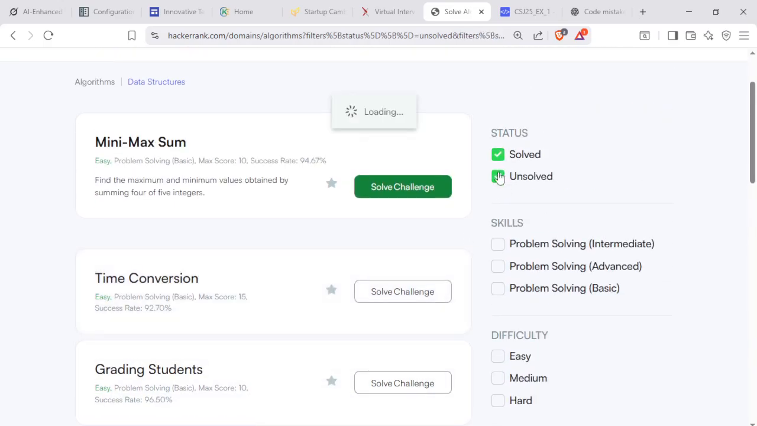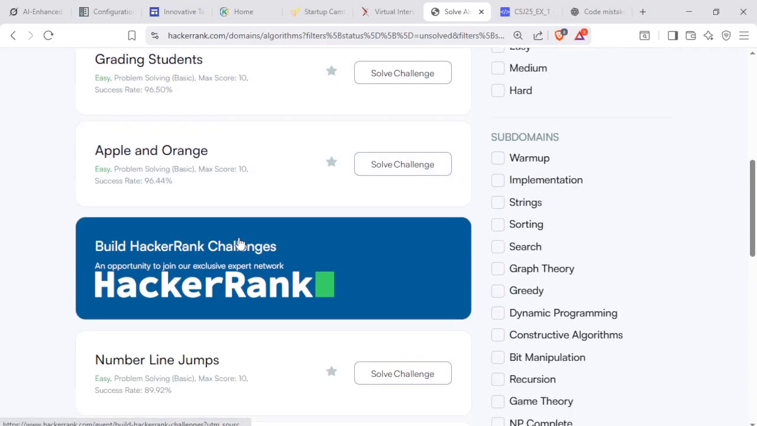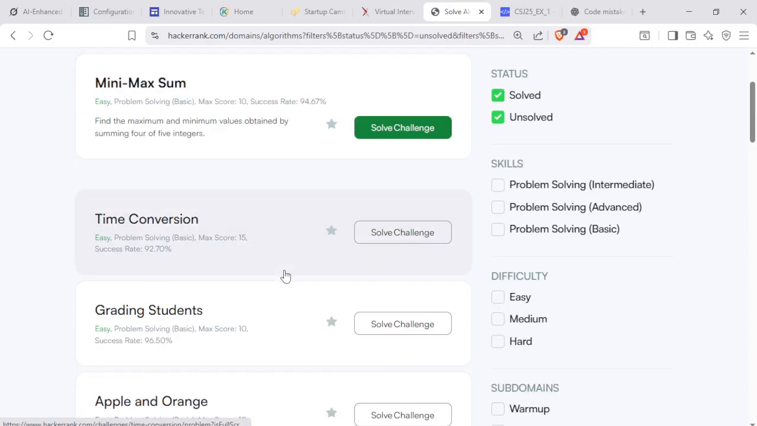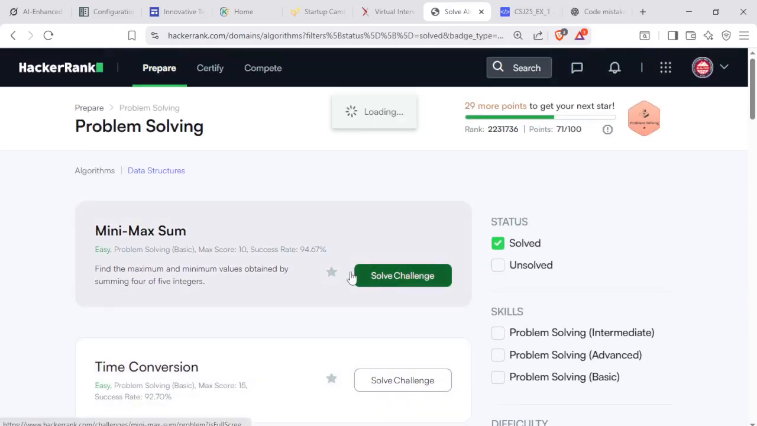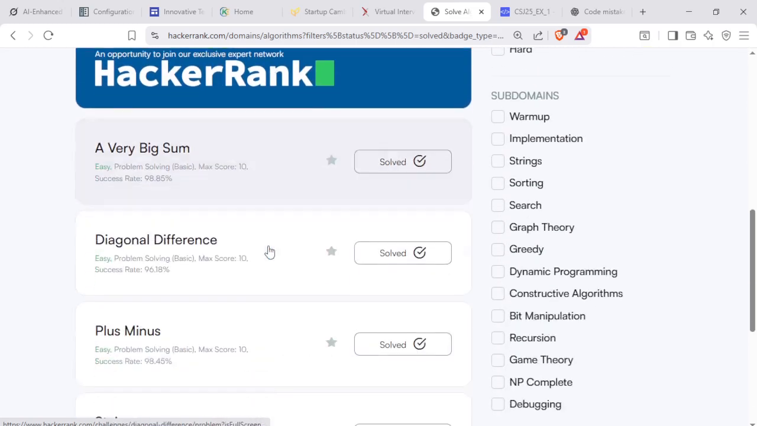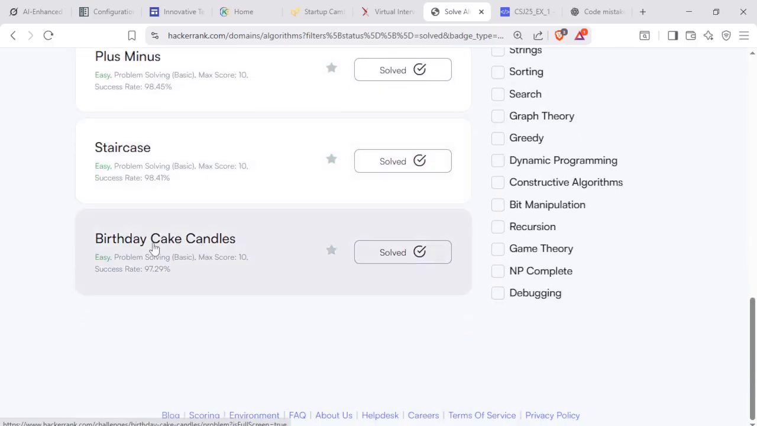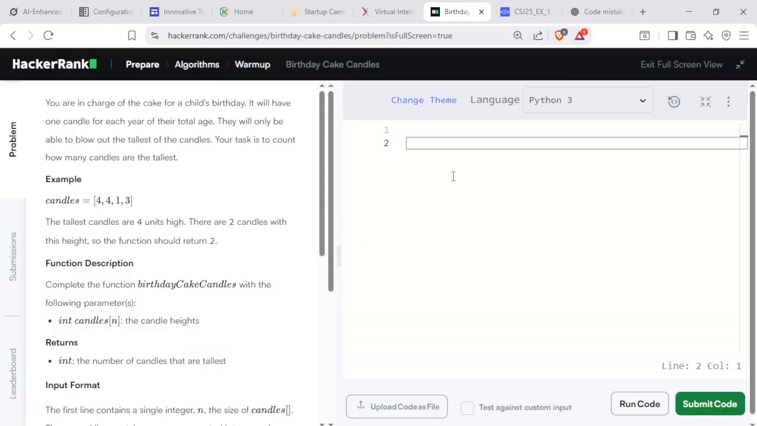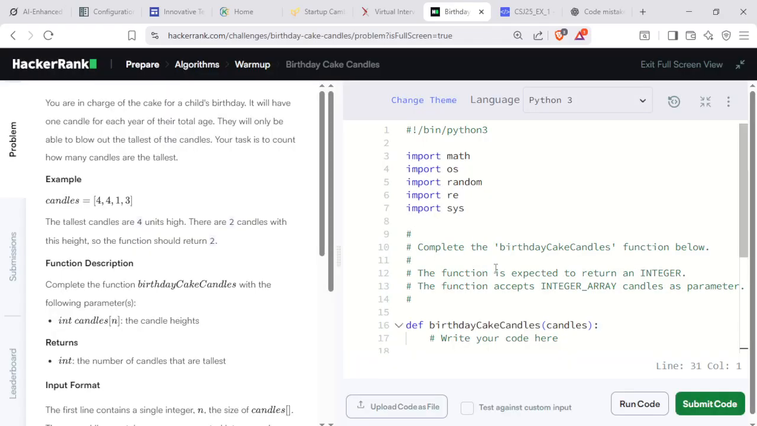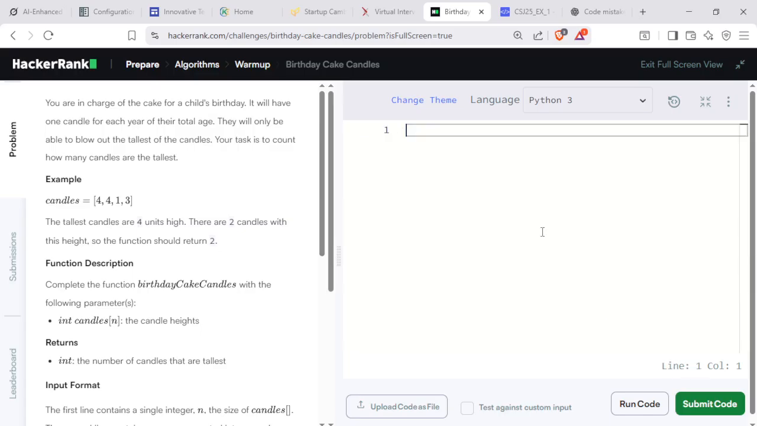So our task is going to be, let's say, "Solve It Once." So I want to pick Solve It Once, and it was the Birthday Cake Candles. So success rate is 97, which means it is a very easy task. By default you will see a lot of boilerplate code. Let's just remove it, Ctrl A, delete.